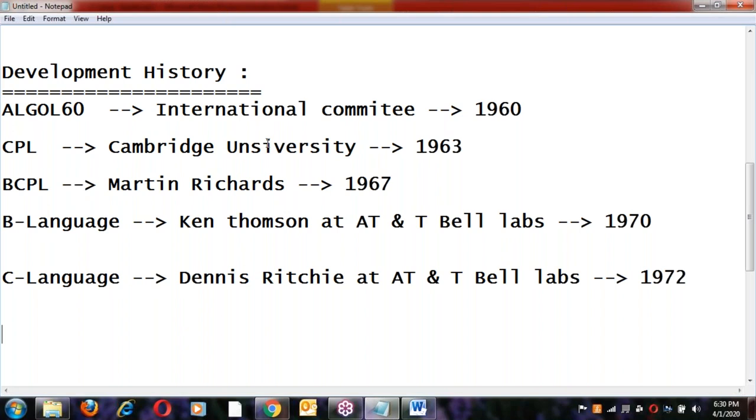Initially, before the development of C language, we had assembly language and machine language. These are very complex to understand. To overcome that, an international committee was formed. They developed a language called Algol 60 and released it in the year 1960. Algol 60 means Algorithmic Language 1960.